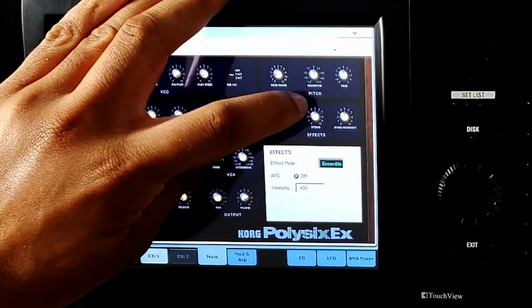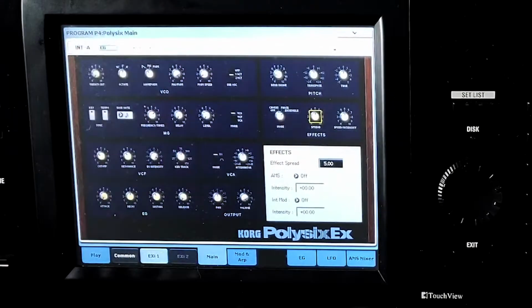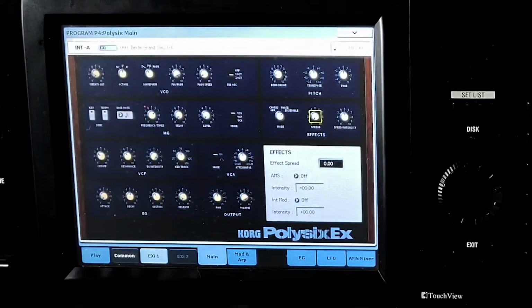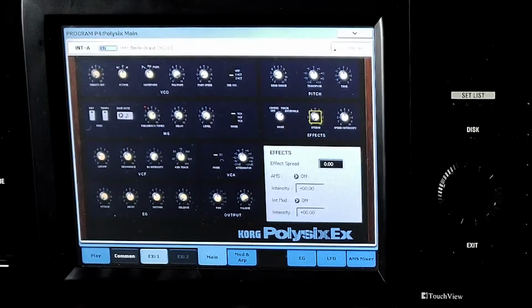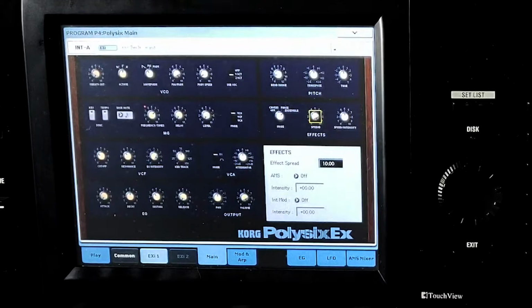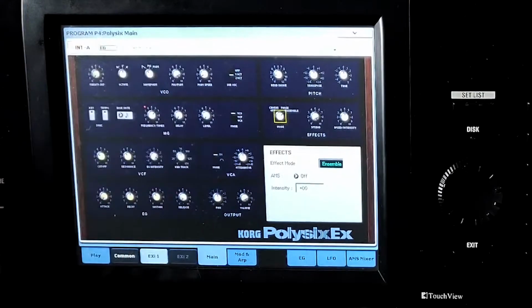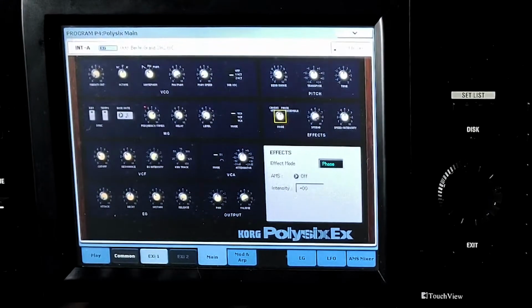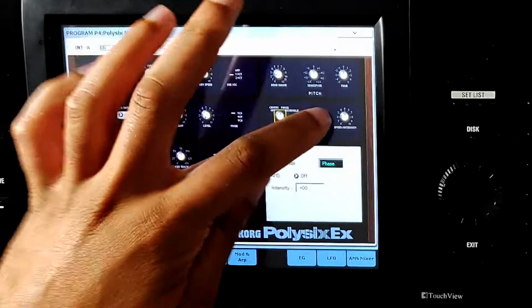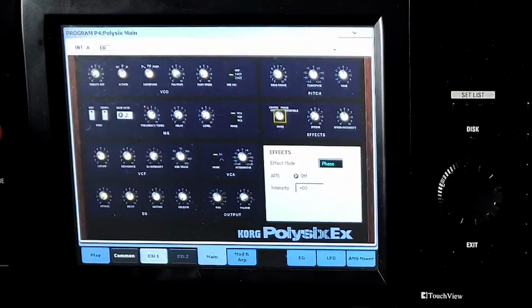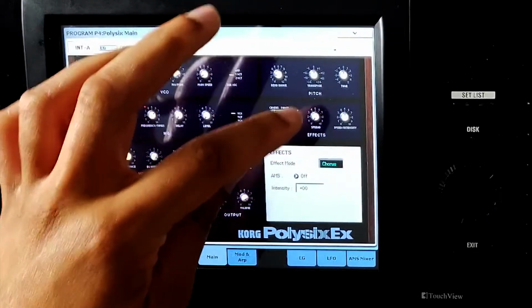Now the next knob here is the spread, and the spread controls the actual stereo spread of each effect. So if I take the stereo spread down, if you have on headphones, you can hear this. And I take the spread all the way up. Just creates a wider stereo spread. So same thing applies to every single effect. The chorus, and take the spread up.